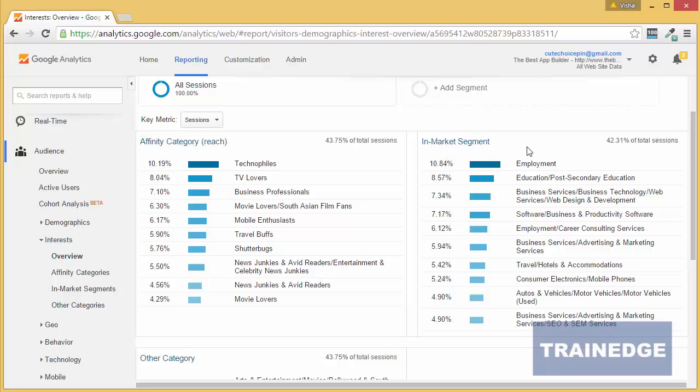The in-market segment is a report that tells you what these visitors are interested in buying. This report is compiled by Google based on various websites these visitors are visiting and the kind of links or ads they have clicked in the recent past. As you can see, about 11% of visitors are interested in employment, a little over 8% are interested in education or post-secondary education, and about 7% are interested in business services.